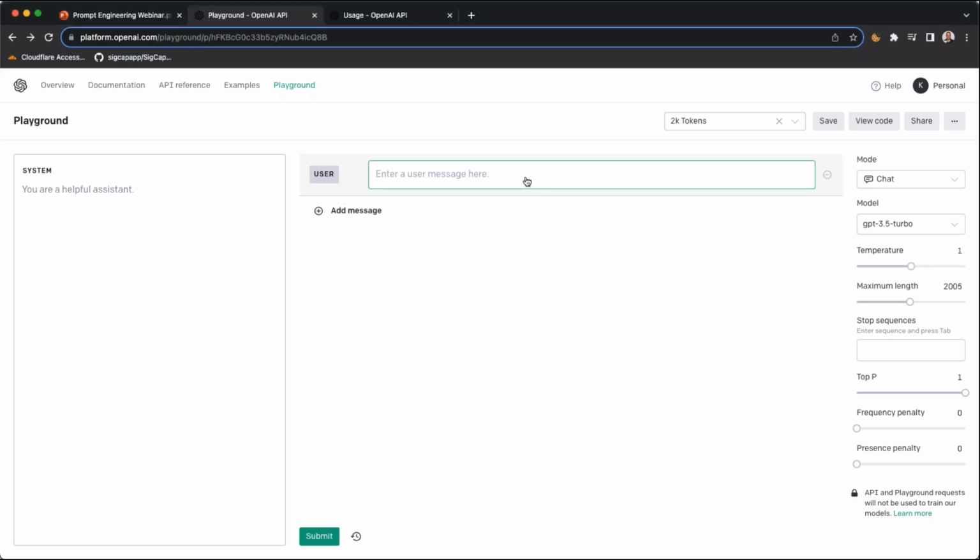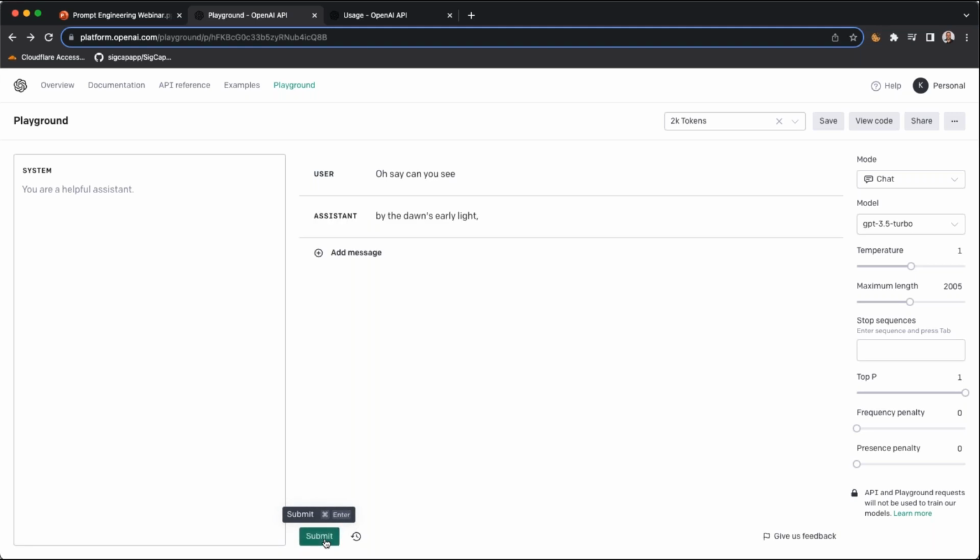But anyway, if I put in this simple prompt, I reckon it's going to have a pretty good chance of predicting the correct next word. So let's submit that. As you can see, it's not instantaneous, but the first thing it comes back with is by the dawn's early light, because there's probably a huge amount of information on the internet that has those two lines together.